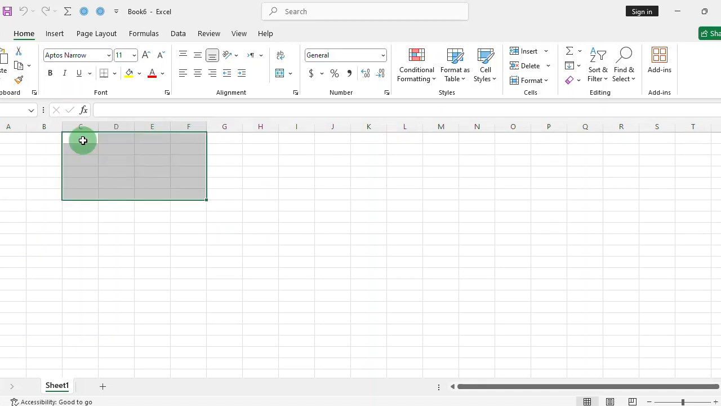A range is a collection of cells. Each range is described from the upper left corner of the range to the lower right corner. For example, this range is C1 through F6.